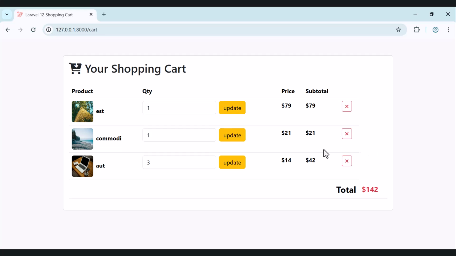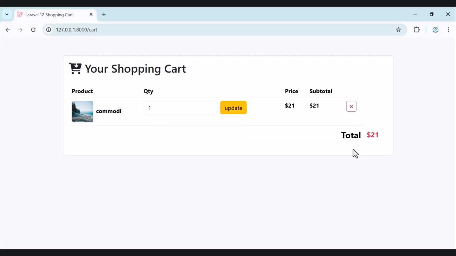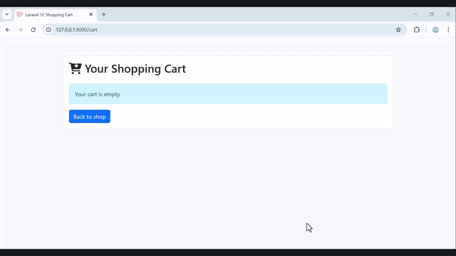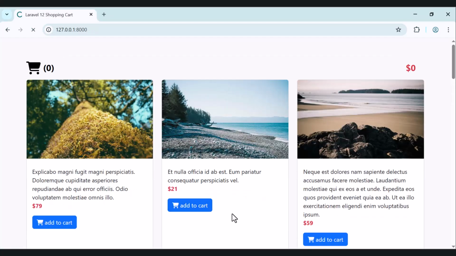So it's better if we remove the final one. So it's changed to 100. Let's remove the first one. So we have 21. Let's remove the final one. So it says your cart is empty. Okay. So now we are done with removing products from the cart.